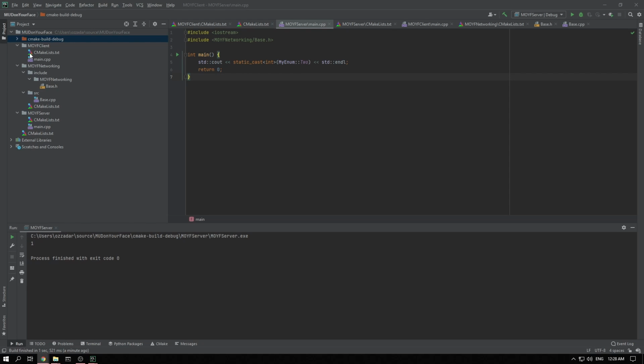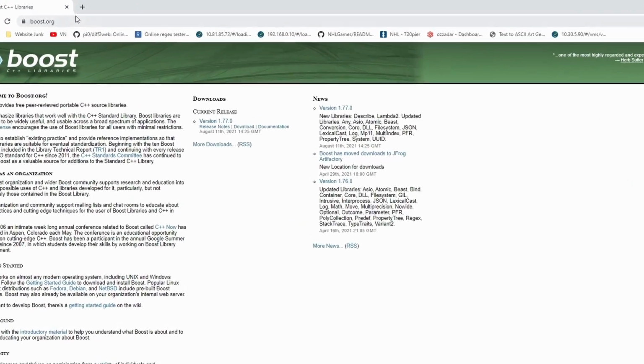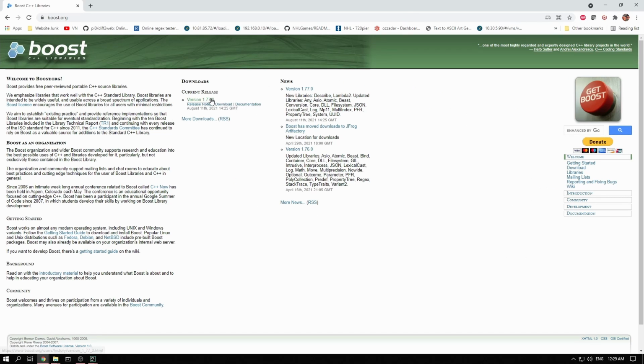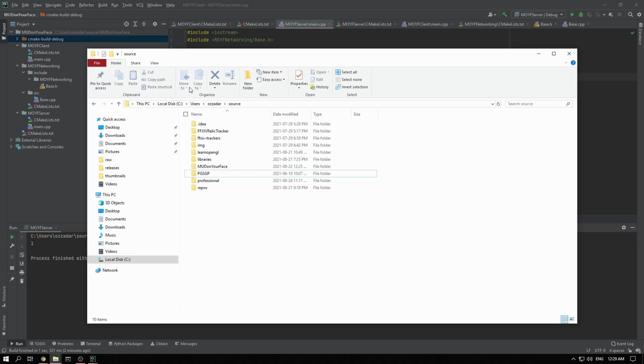So with our basic project set up, our next step is going to be to include the libraries we're going to use into our application, which is going to be the Boost library. So if you go to boost.org, you'll see right at the front page there's a current release button with version 1770. Click that button and download it. I've already done it. Then, once you have it downloaded, you'll want to extract it somewhere. I personally put it in my source directory here. Under libraries, I have Boost 1770 here.